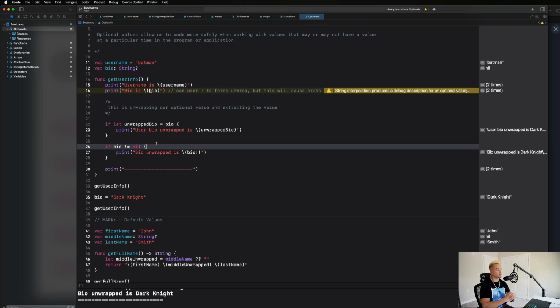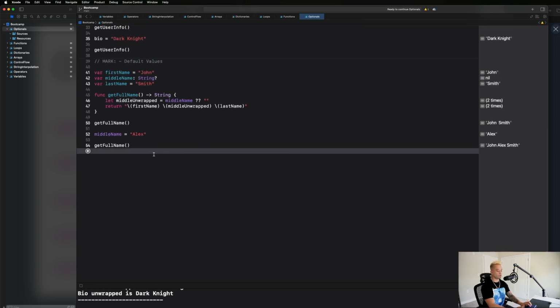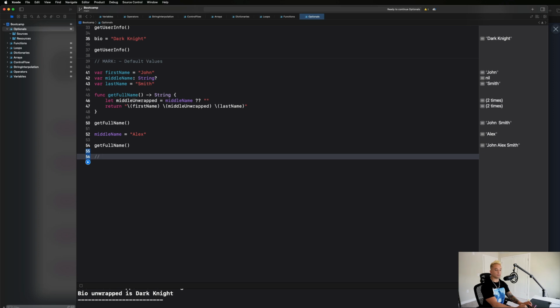We are going to go over one more example with how to unwrap optional values. And it's going to be using something called a guard statement. So let's go ahead and make another section for that and do one more example before we finish up this module. So we're going to say mark guard statements.